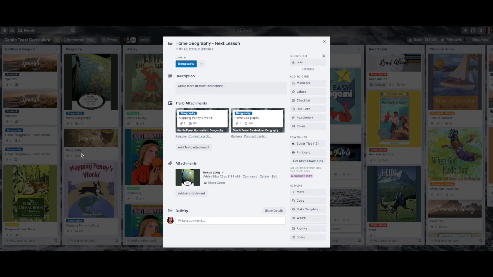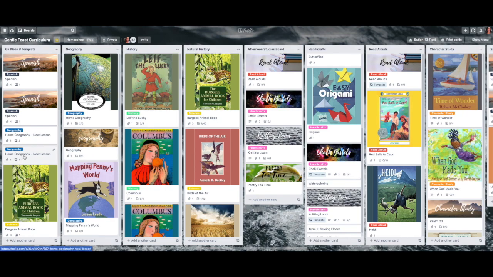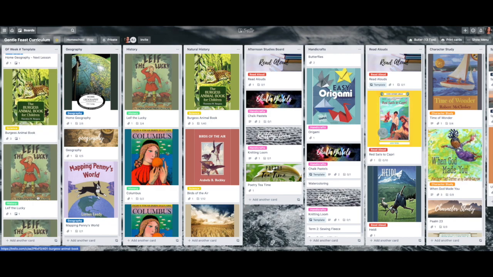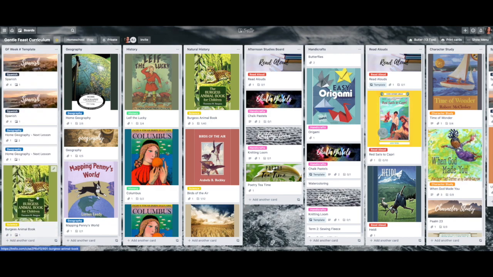Now I need to go back and see why I cannot add in this geography one because that's going to drive me crazy. But anyways, once you have all your attachments on there, I should put it on this one too, but I'm not going to do that. Once you have all your copies with the little board link on there, just go through your schedule.